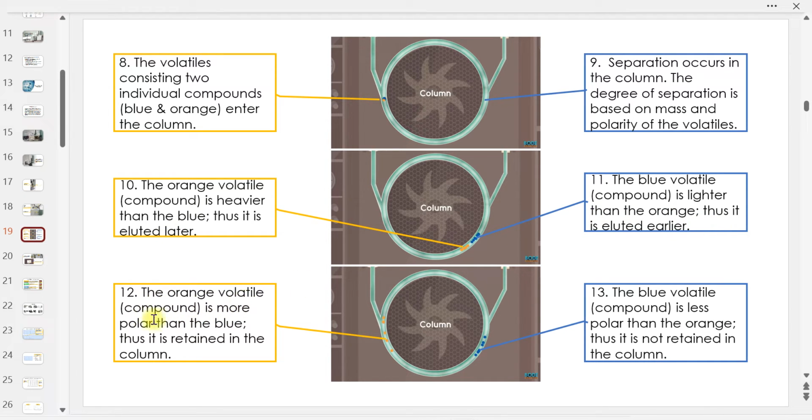So the orange volatile compound is more polar than the blue, so it is retained in the column. This is the interaction between the column itself, which has its own polarity because of the packing. And you can also see the blue volatile compound is less polar than the orange, so it is not retained, it will be eluted early. It will be pushed out first.